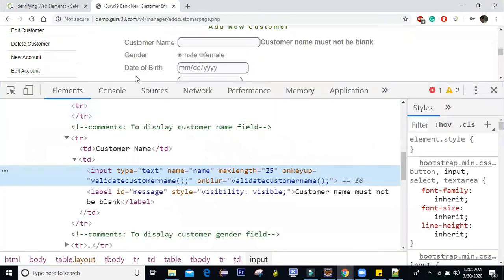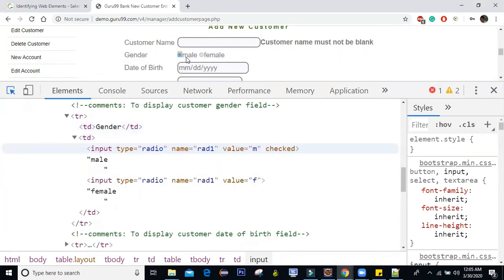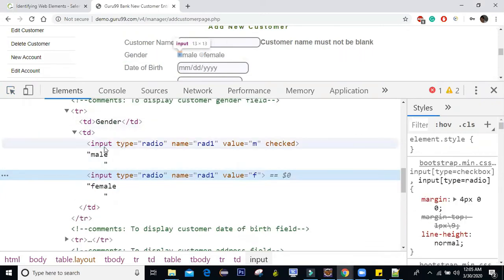Now, next we have is this gender, where we have male button and female buttons. But if you look at this male and female button, both of them have same name, right? Radio. So what can I use here? The only value which is different here is value equal to M or value equal to F, right?